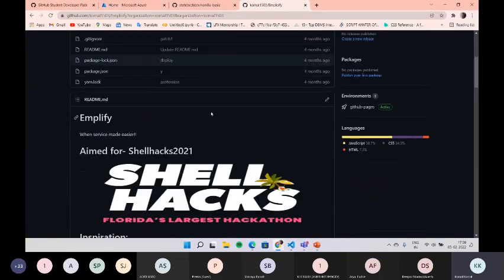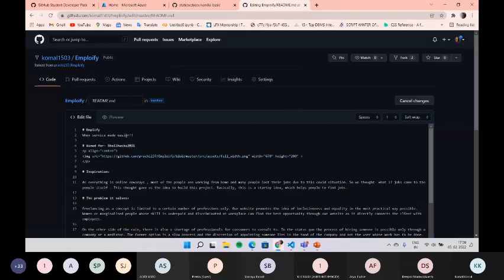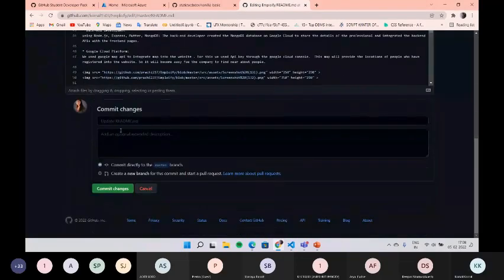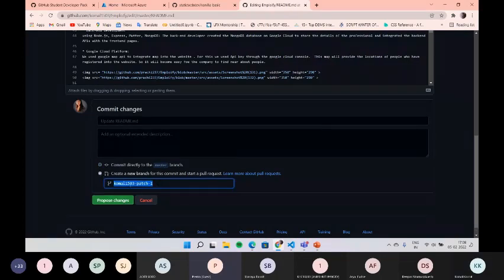I want to change something like this. I will just change something in my README file. I want to remove this. I will remove it. Then I want to commit this change. Also, I will suggest you don't commit into the master branch. Better commit to a new branch, because if you contribute to the master branch and your pull request is rejected, then you have to delete this repo and refork it. So better to do this in a new branch.